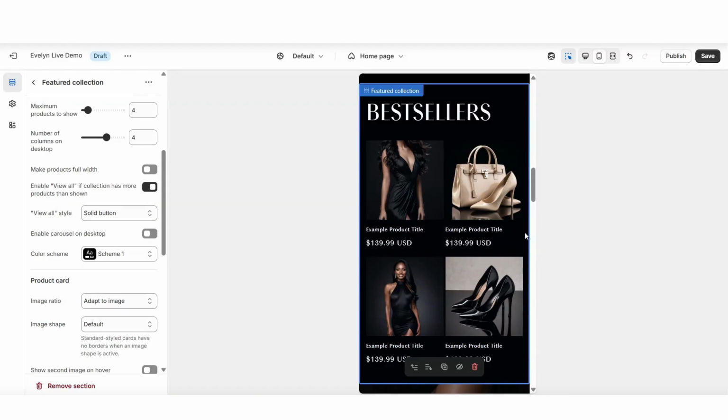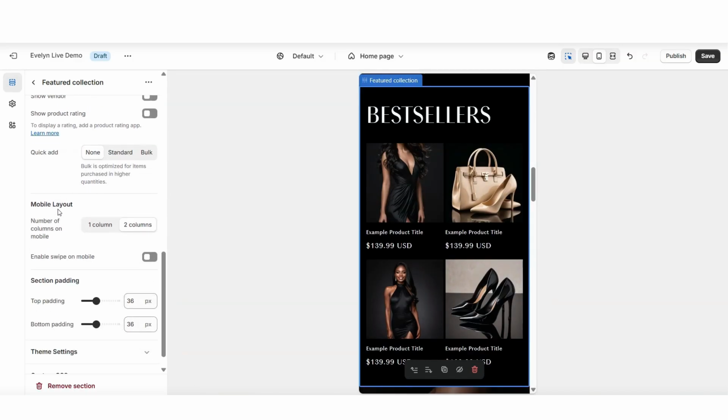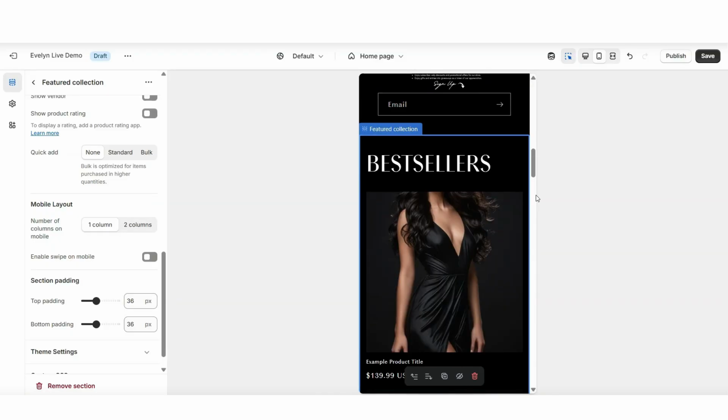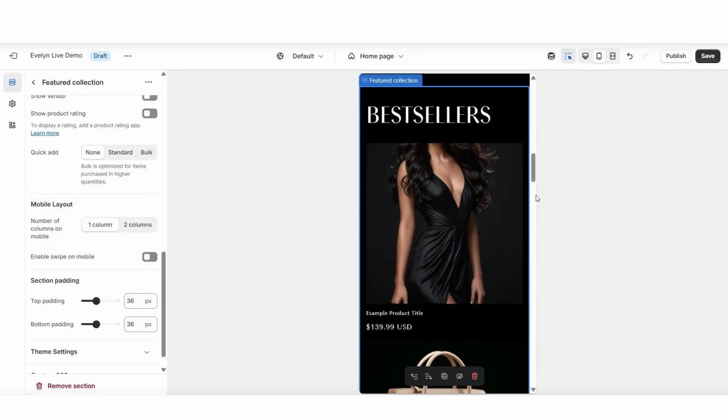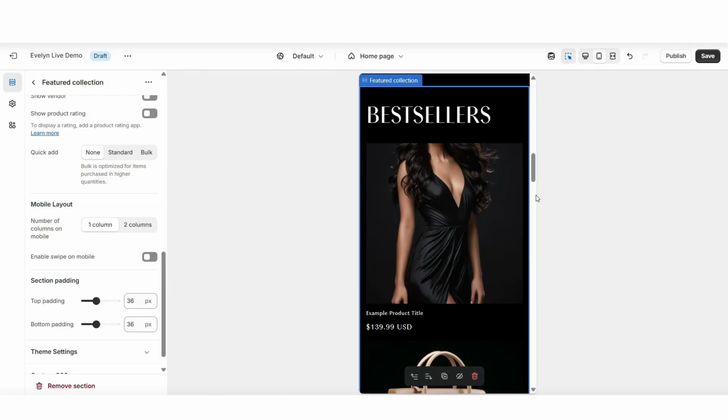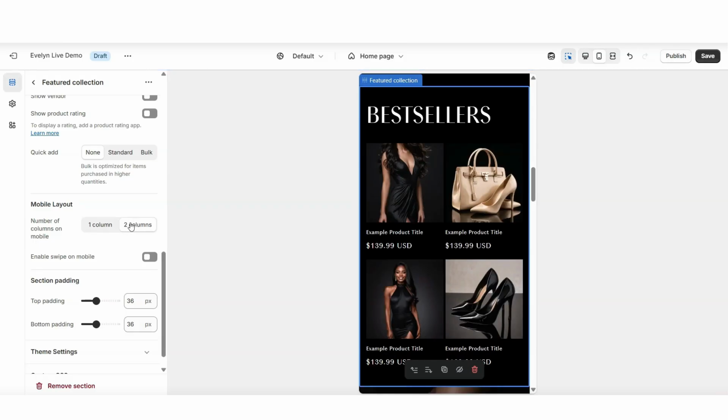And once you've selected the product collection that you would like to feature, you'll see the different products displayed on this section. Here under mobile layout, you can choose if you would like to display 1 column at a time, or if you would like to keep it set to the 2 columns at a time. Showing 1 column at a time for the mobile view can allow customers to see each product individually and closer up. However, if you are featuring a lot of products, you may want to select to show the 2 columns at a time. Then you can also select if you would like to enable the swipe on mobile.